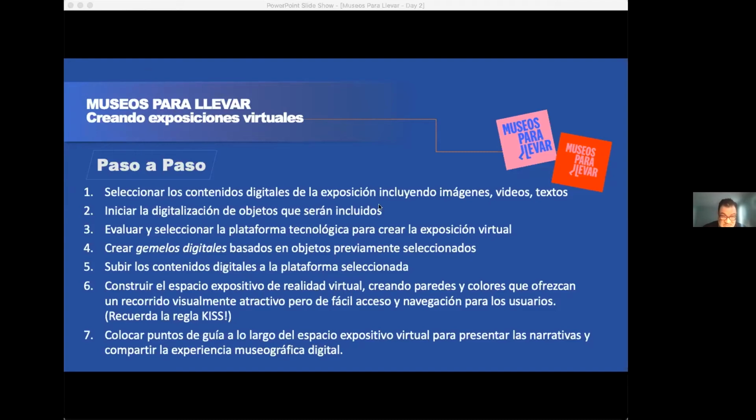Then start digitization of the objects to be included. Then evaluate and select the technological platform, create digital twins on the basis of bidimensional objects, moving into three-dimensional objects based on the contents of the exhibition, then upload them to the selected platforms, and after that, build the virtual reality spaces, like creating walls, adding colors, making something visually attractive and of easy navigation for the users.